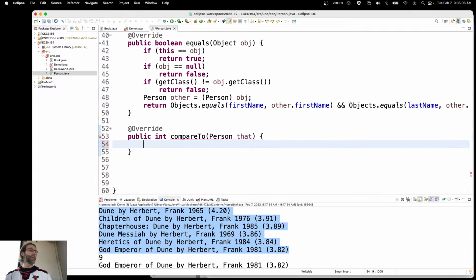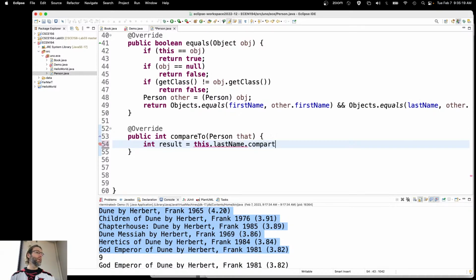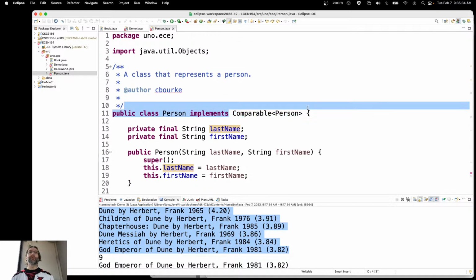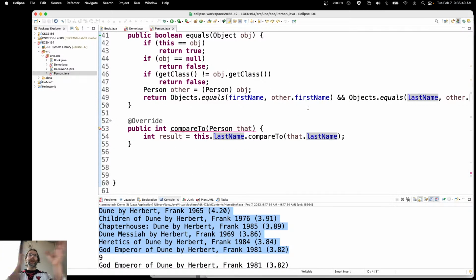So let's do that. Int result is equal to this.firstName, or lastName. We'll do last names first. .compareTo(that.lastName). So I'm not returning anything yet. This follows the same pattern. compareTo. What does that tell you about strings? Strings are comparable to other strings. That's how this is working. compareTo is going to return something negative, positive, or zero, depending on the relative ordering of this stuff.